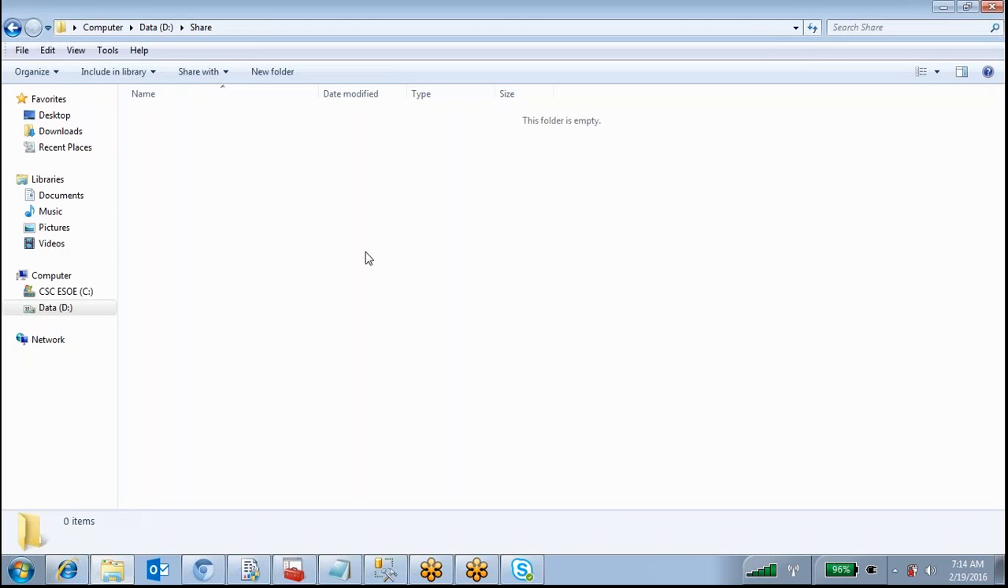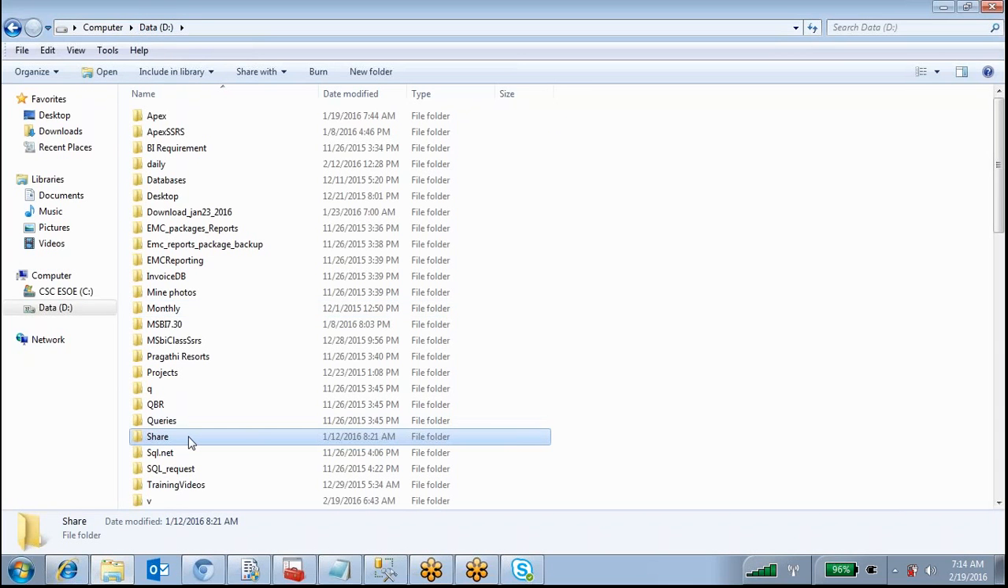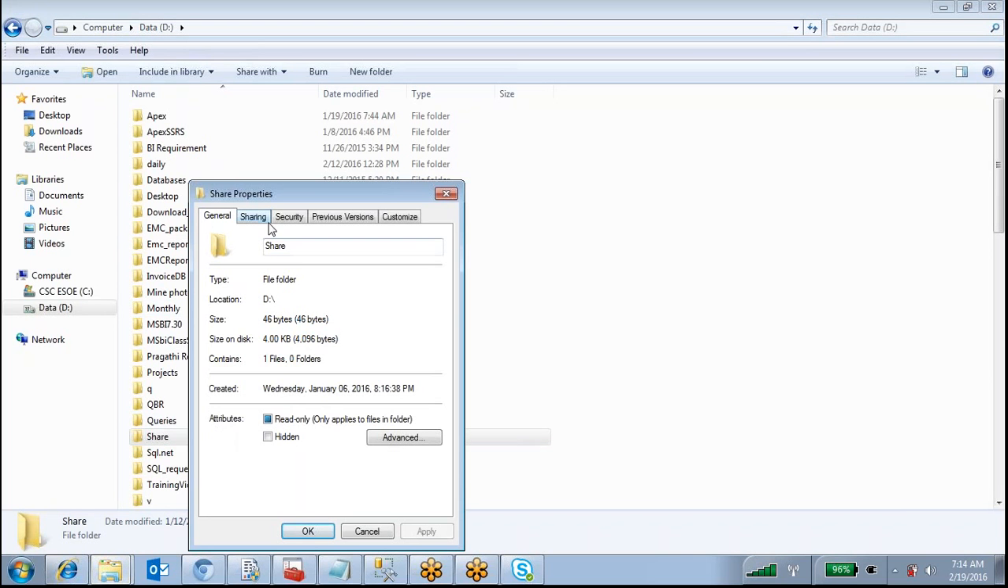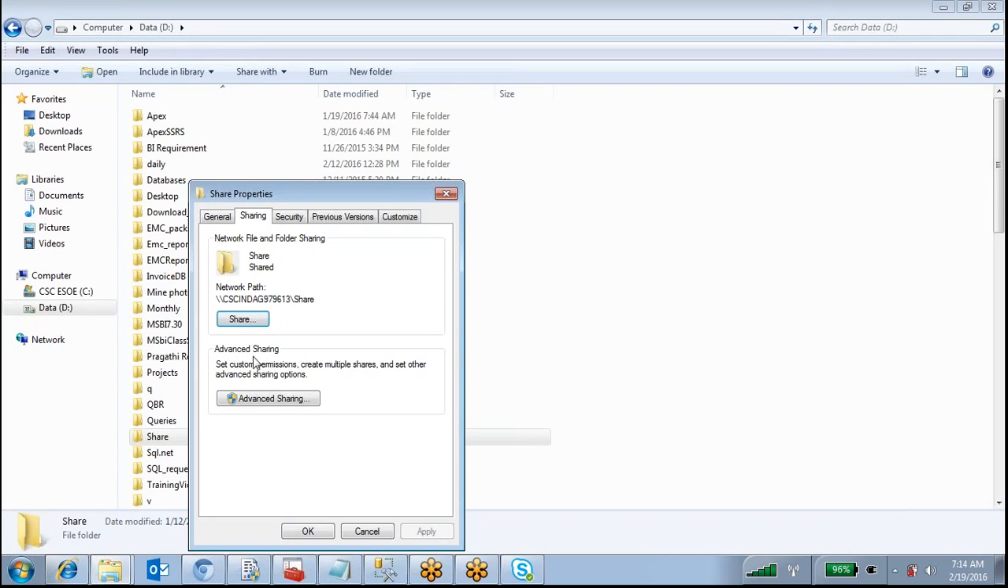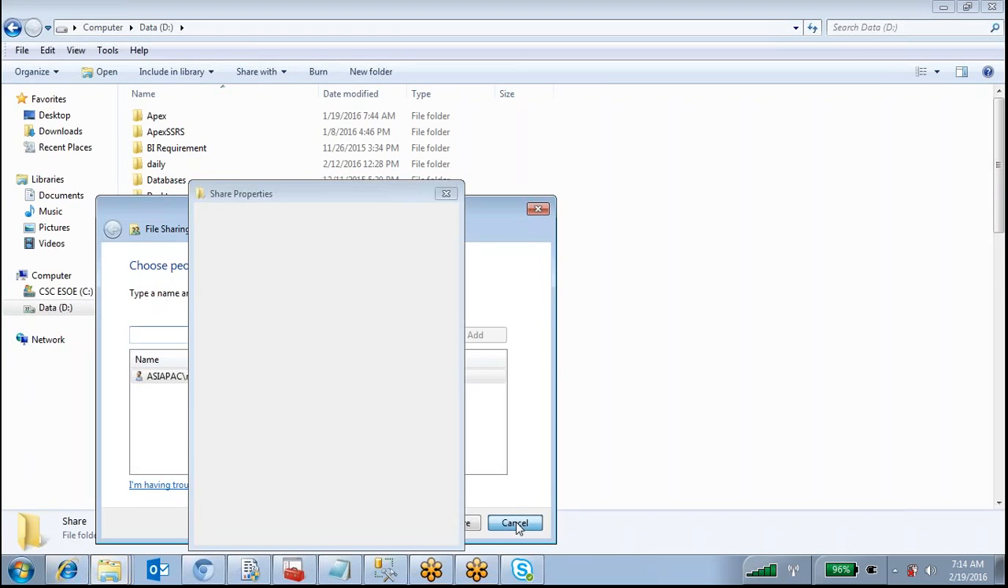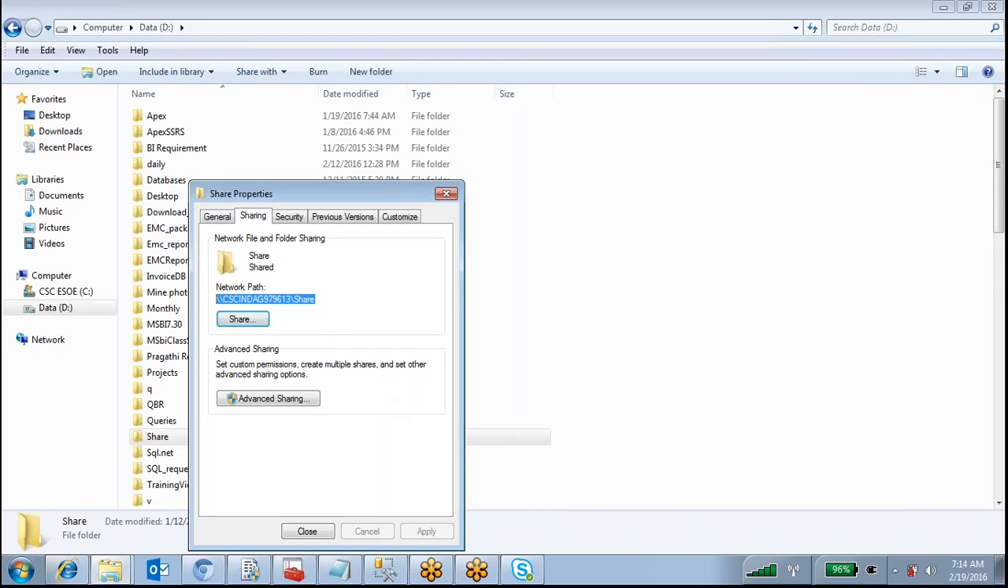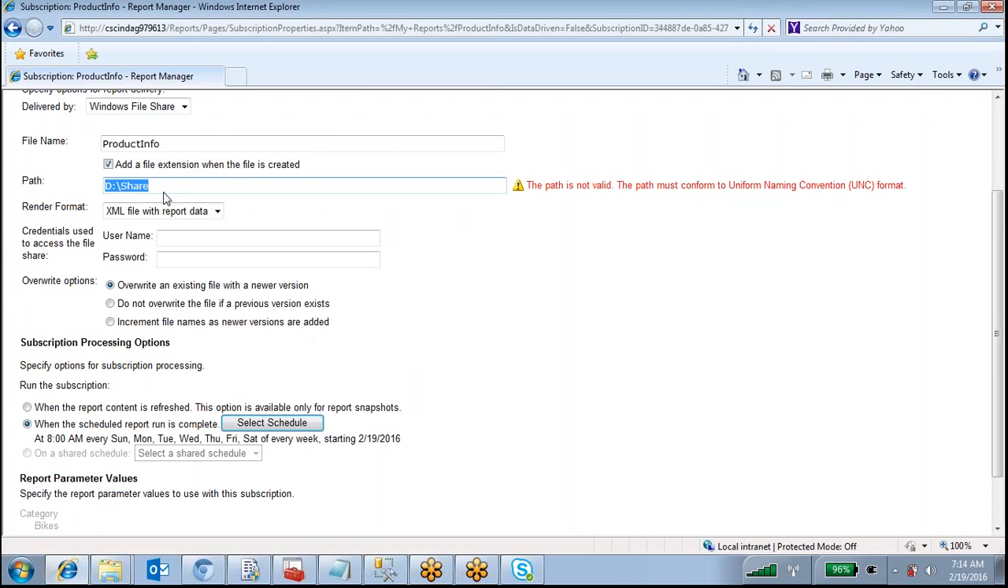Okay, how can we get this one? For example, I want to share this folder. Right click, properties, sharing, share, or you can copy this one also. Control C and keep here. See, this is the path you have to enter. This is my machine name and this is the folder name.